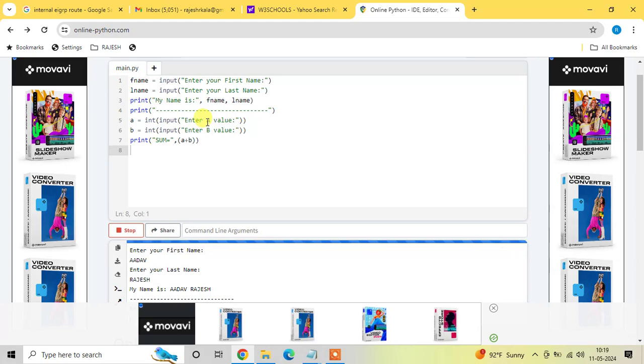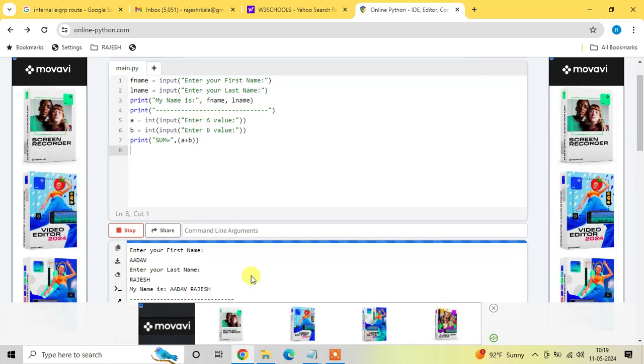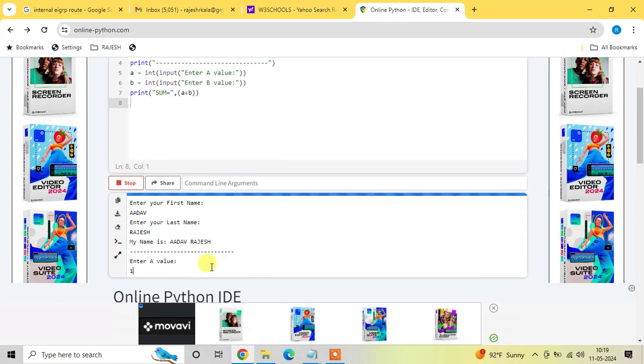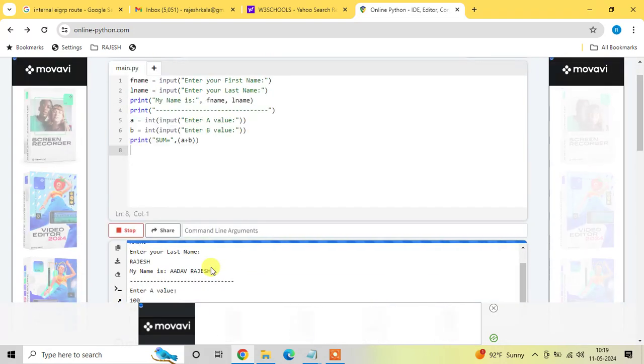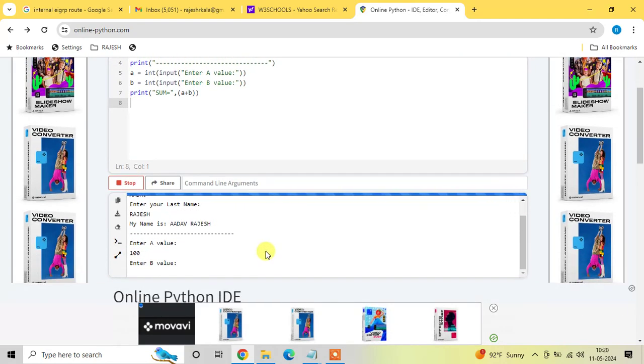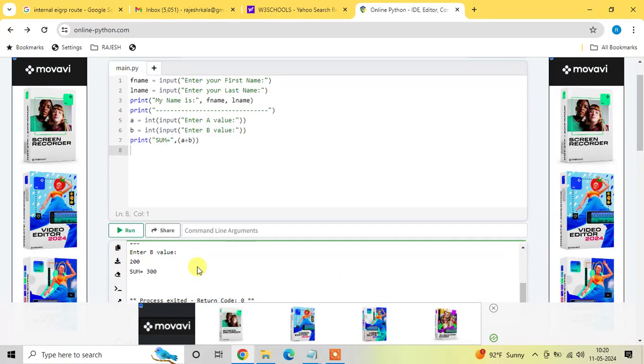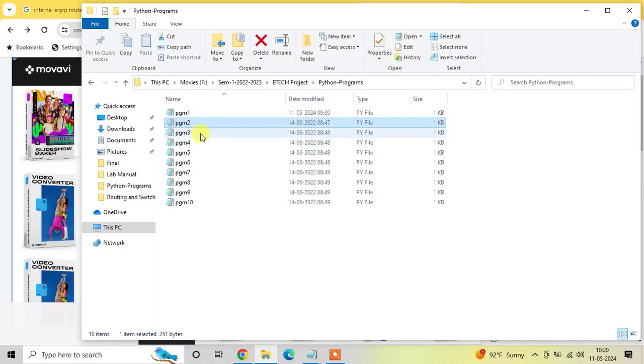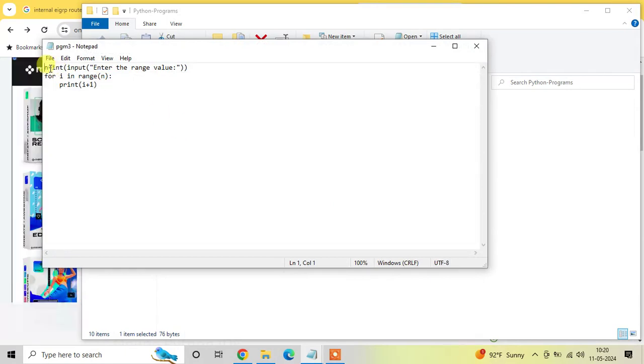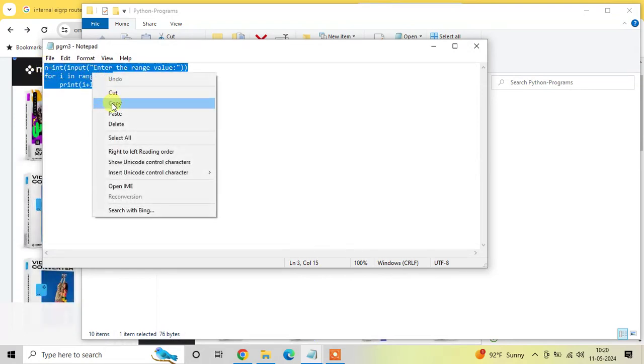Now it will ask you to enter the integer values a and b. I put 100 for a, b I will put say 200, and I need to get sum equal to 100 plus 200. I need 300. See, sum equal to 300. This is done. Now the third program: n equal to int input of enter the range value, for i in range of n, print of i plus 1. Let it print, then I will tell you the code.